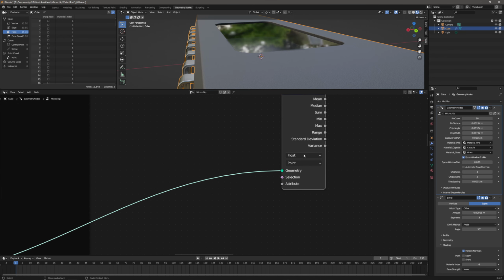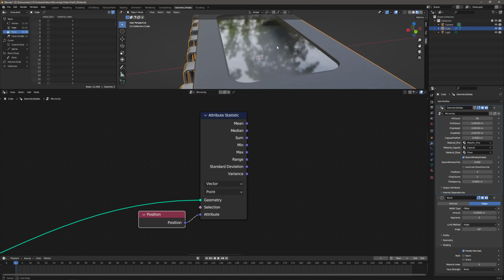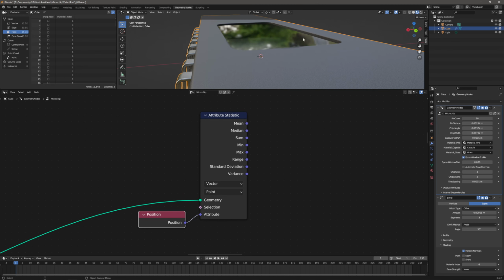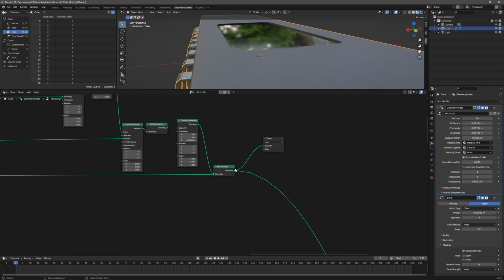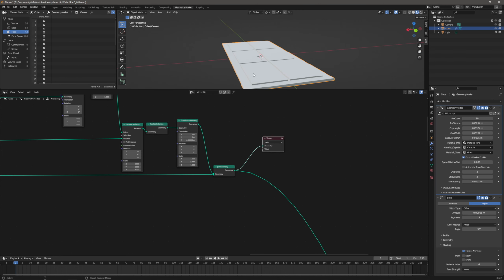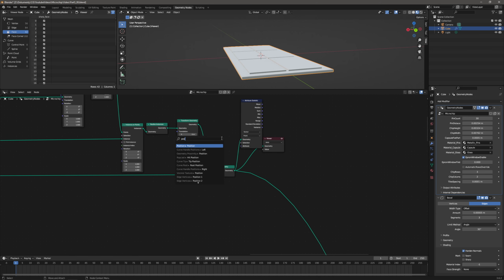I will be using vector mode. The attribute will be position. Okay. And from that I will use minimum. That's the lowest point of the object. So also I have to probe the joint geometry for the lowest point. So again I use the attribute statistic here. Again use vector, attribute is position.